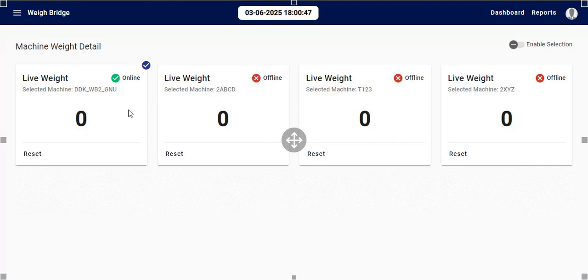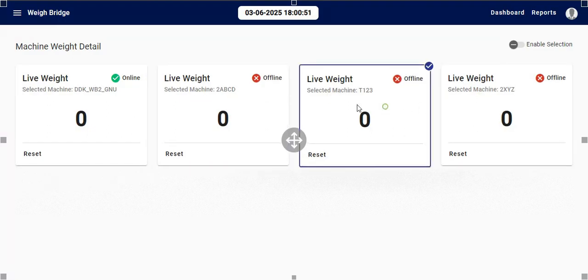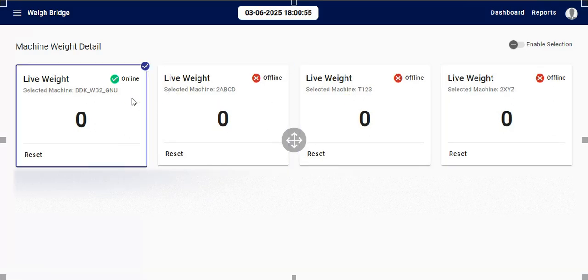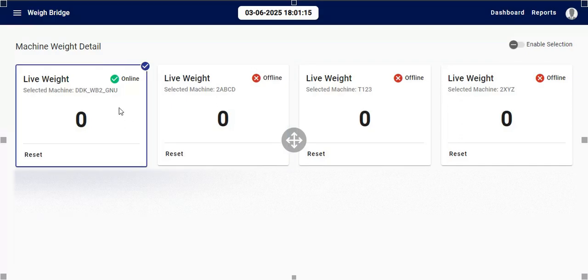Here we select the card for the weighbridge we want to see and work on. These are the examples, and this is the dashboard where we can see, for example, a vehicle standing here. See here the value changes, as some person or vehicle is on the weighbridge, so it's a real-time value change.